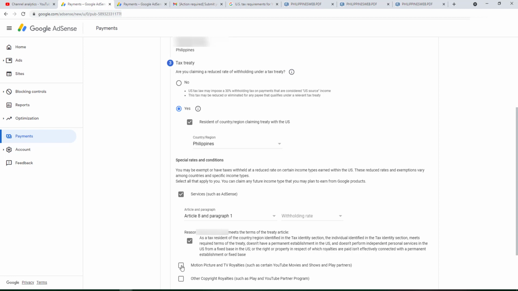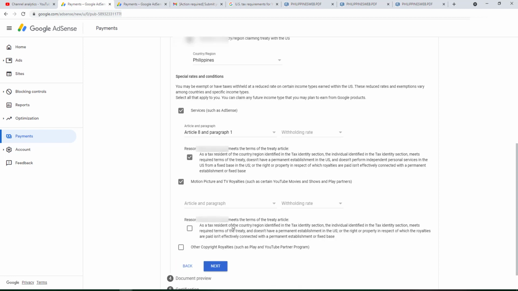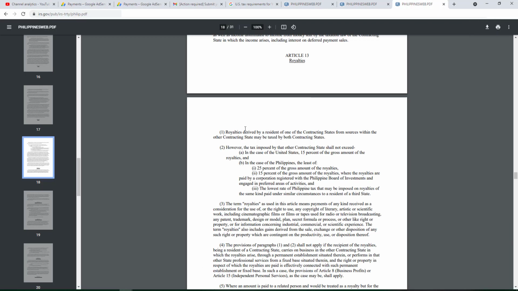And for motion picture and TV royalties, ito yung part na Article 13, Paragraph 2A. And ito na nga yung 15% reduced tax because of the treaty between the Philippines and the US government. And itong part na yan is nandito naman siya. So, in the case of United States, 15% of gross amount of the royalties, yung i-impose na tax for our Article 13 royalties section.